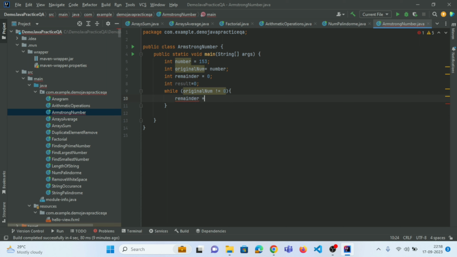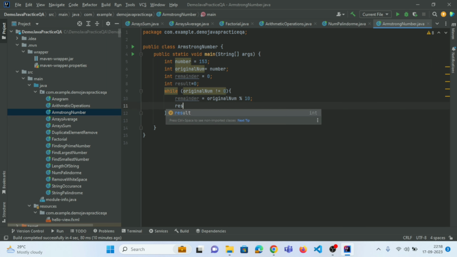How can we write the logic? We have to use the remainder, and inside that we need to find the remainder. How can we get the remainder? We have to divide, correct? When we divide, we will get the quotient, but we won't get the remainder. For the remainder, we have to use the percentage symbol. When we use the percentage, we will get whatever remainder is available.